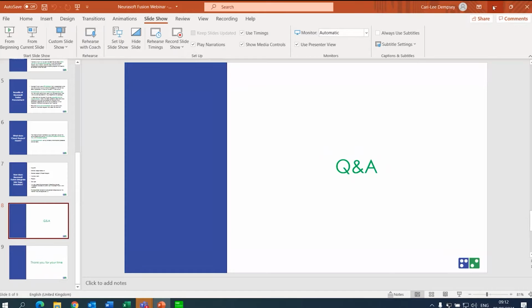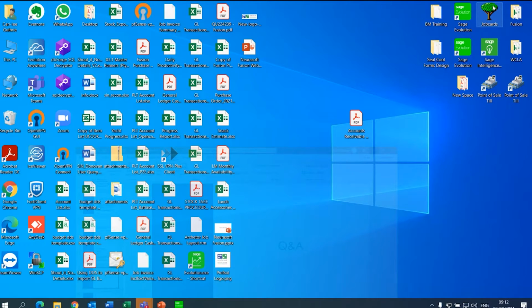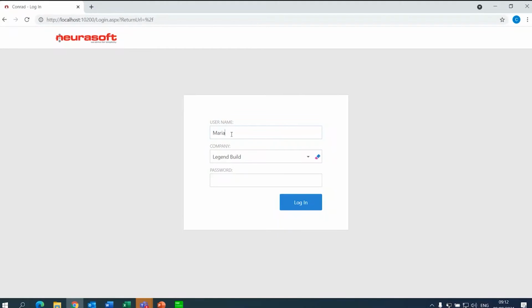I'm going to go onto my Fusion and we'll take it from there. All right, so this is the login screen to Fusion. You'll see that I've got a web address and I'm using Chrome. It's supported across all of the platforms. So you can use Internet Explorer, you can use Chrome, you can use Firefox. It's supported across all of them.